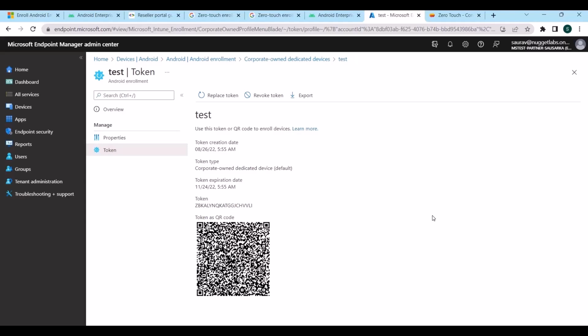Now we are doing a zero touch way, right? So obviously we cannot expect the end user to open the camera and scan it. So what are we going to do? We are going to use the name of this enrollment token. Now, why do we need the name of this enrollment token?